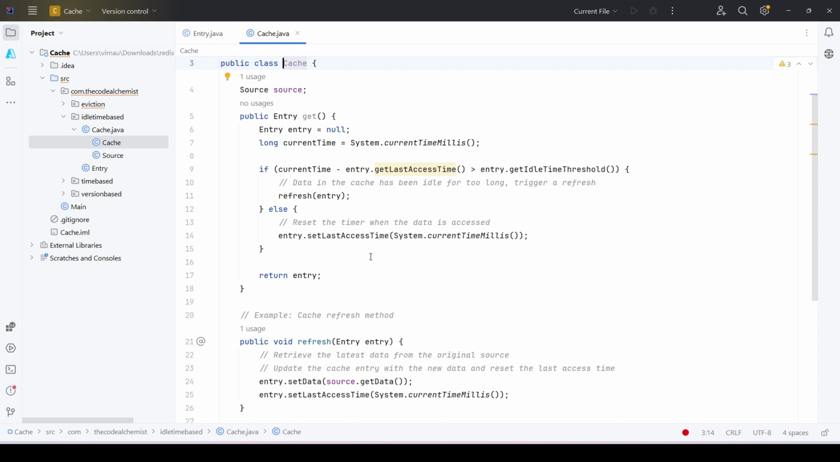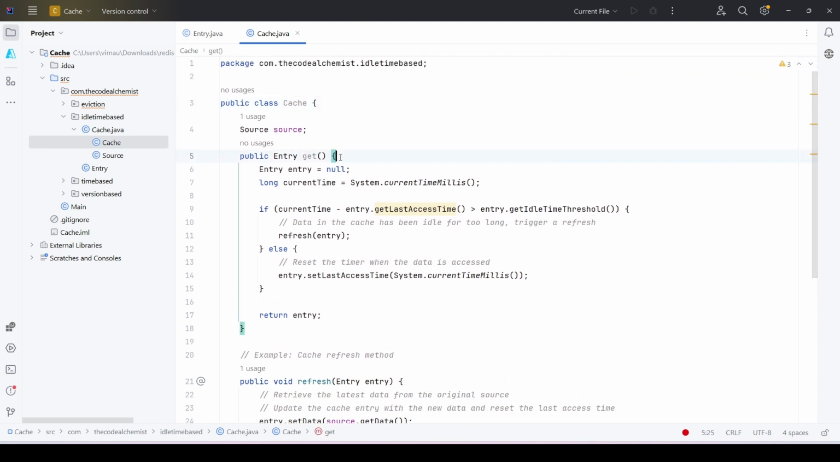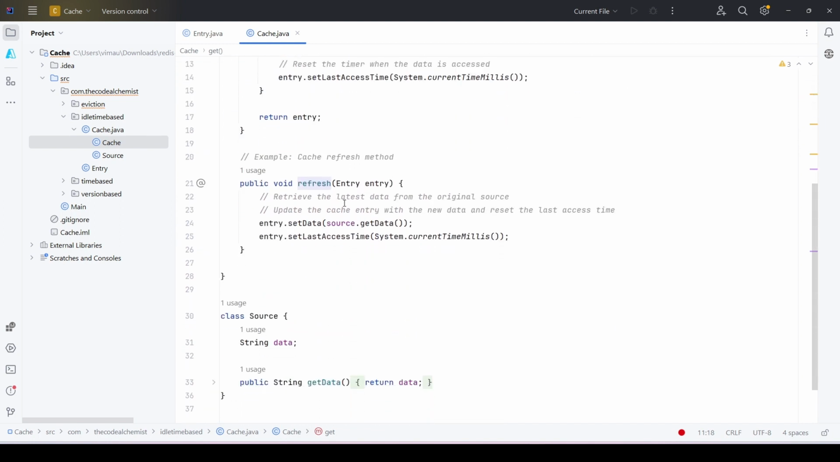If we check the sample code of the cache, whenever we return an entry from the cache, first of all, we check if the last access time has breached the idle time threshold. By using the current time and the last access time of that entry, we can check if the idle time threshold has been breached. If that is the case, we can refresh the entry. Whenever we do the refresh, we set the data from the source and we override the last access time with the current time.